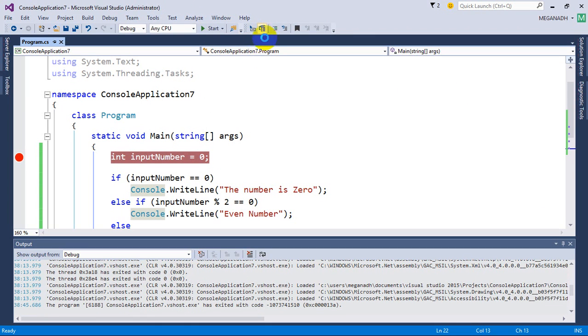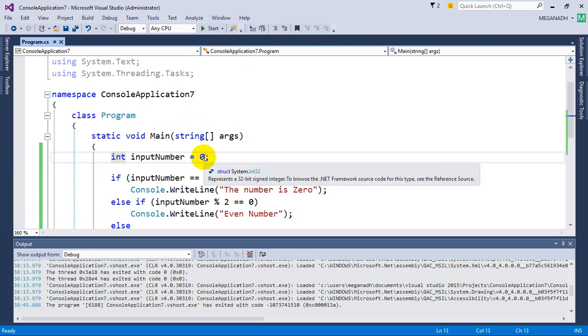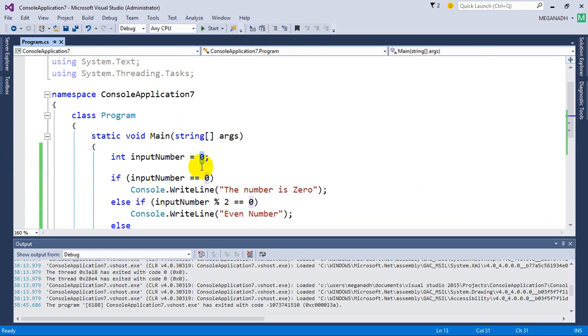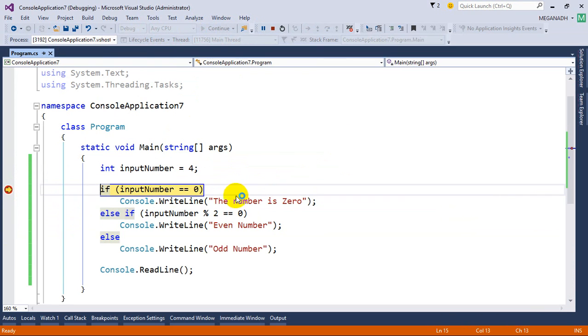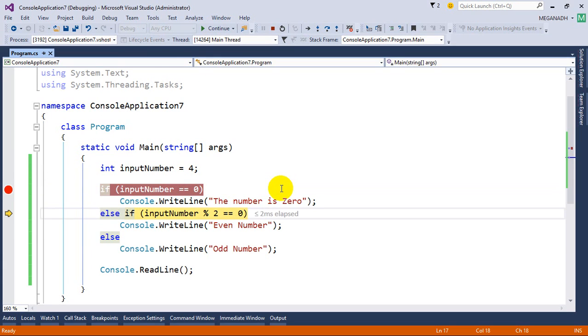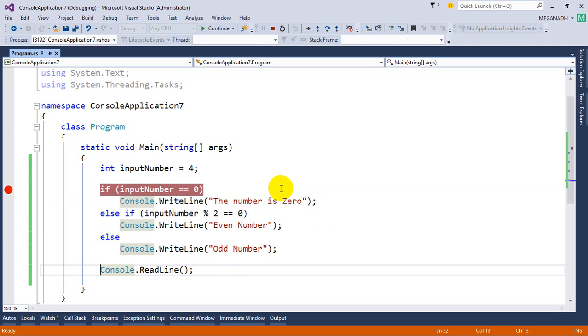Okay, now let's initialize the number with some other value and see what happens. I'm going to initialize it to 4, put the breakpoint again, and run the code to see how the flow happens now. Input number is 4, so obviously the first condition will not be satisfied. Let me press F10. Now it will come to this else if and check the condition, and the condition is satisfied because 4 modulo 2 is 0. So now it will go to the console statement. Okay, so this is a simple example for if else and if else if else conditions.